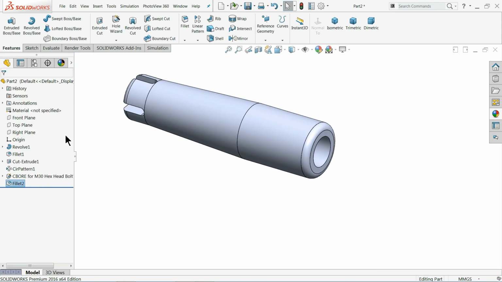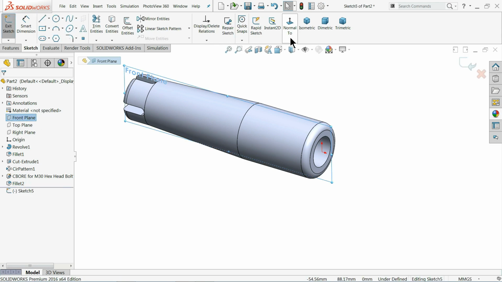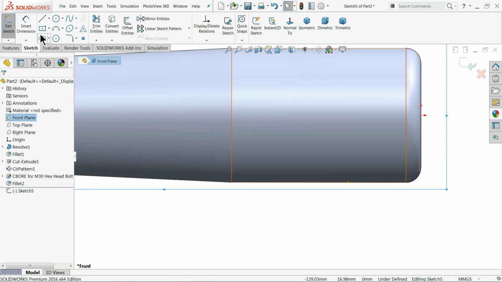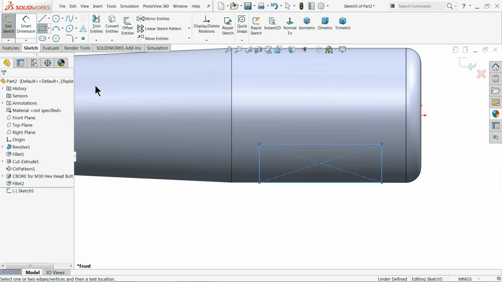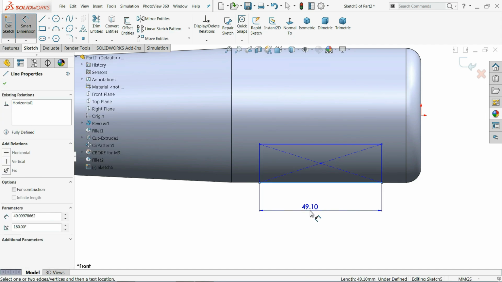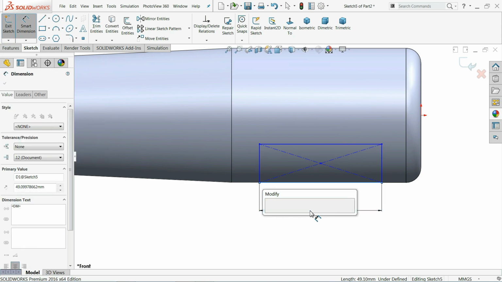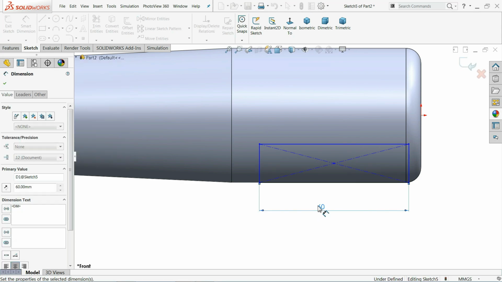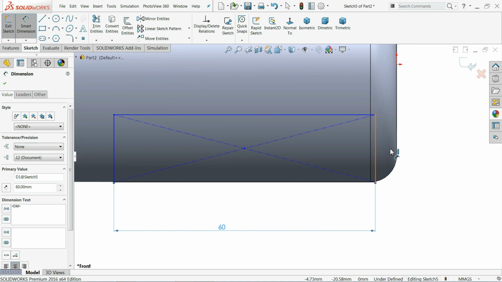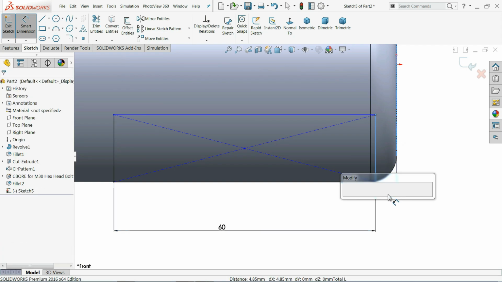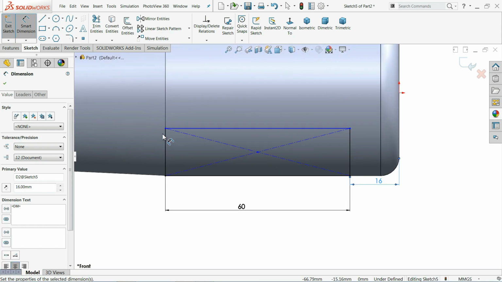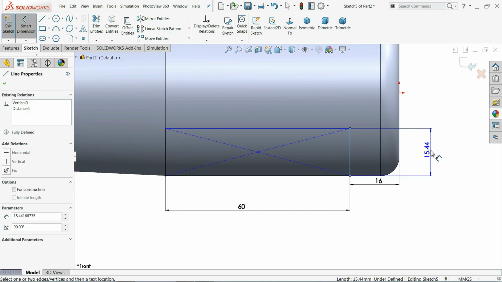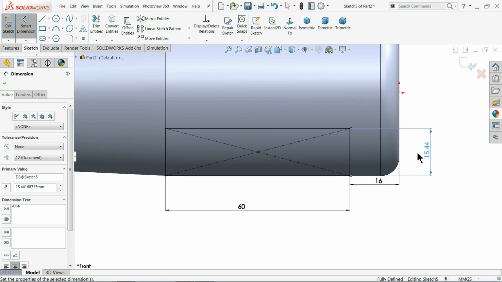Okay, front plate, sketch normal. Now here we want to make a cutout, so we will simply choose corner rectangle. 60 millimeter long and outer distance 16 millimeter. Now see, and the width or height 5 millimeter.